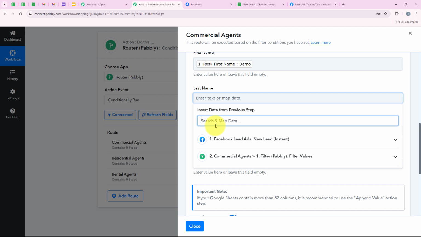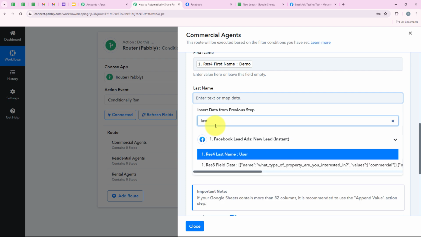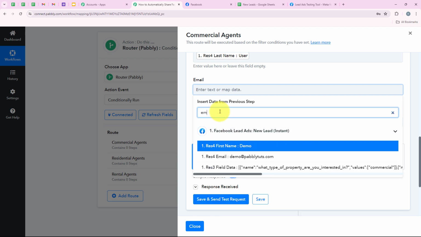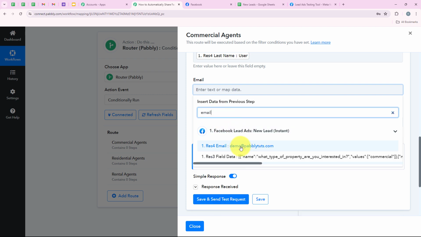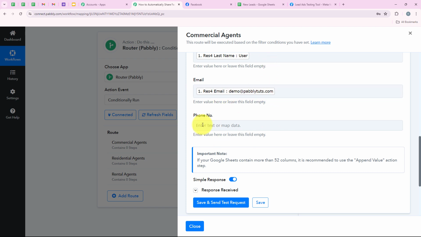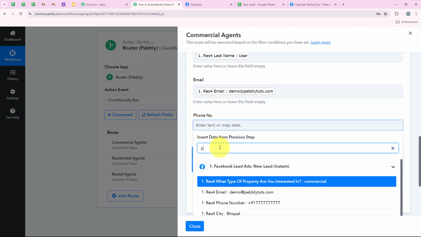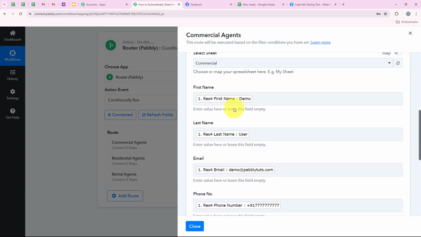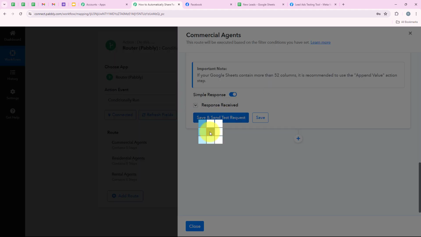And now we are going to map the last name also. So I'm going to search for last name, and as you can see, user, so we are going to map it. We are going to do the same for the email also. I'm going to search for it, and as you can see, demo@pabblytuts.com. So we are going to map it. We are going to do the same for the phone number also. I'm going to search for it, and then we are going to map it. And after mapping all the details, we are going to click on save and send test request.